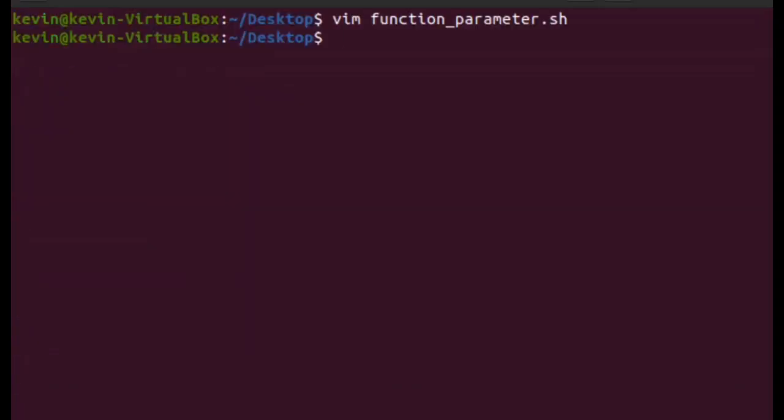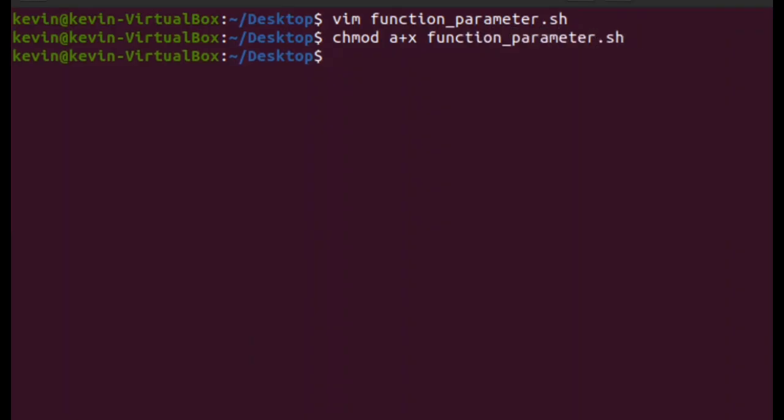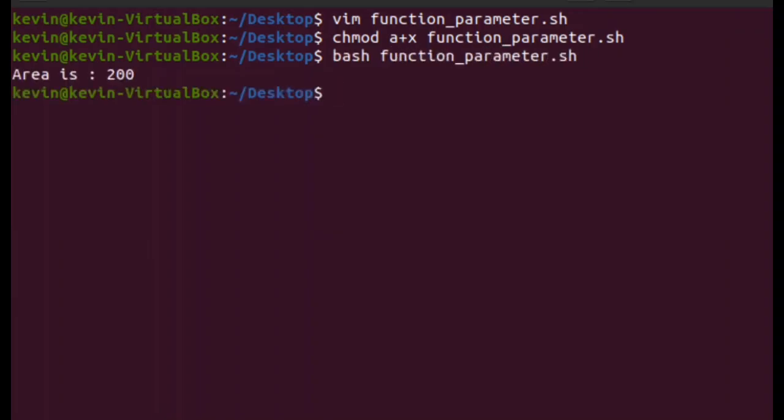Okay, we're going to write quit. Make it executable, chmod plus x function_parameter.sh. Oops, spelled function wrong. And we're going to go ahead and execute that. There you go, area is 200. So multiply 10 by 20, which is 200. And that's what we get.